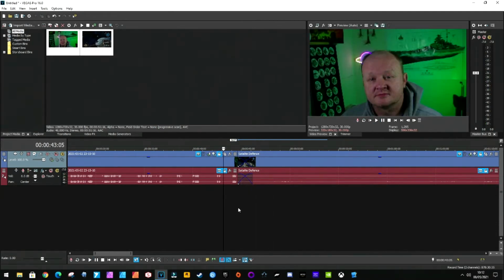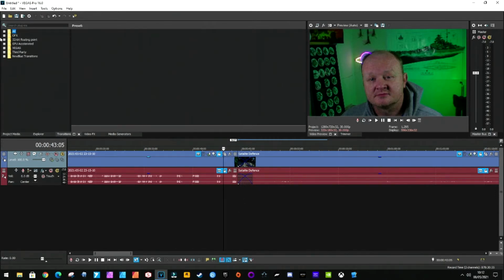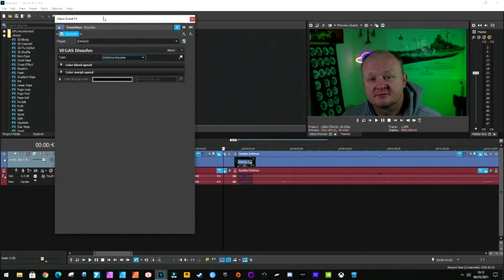Now, you may want a fancier transition than that. To do that, you still have to create a crossfade, then you can go to transitions. We've got quite a few transitions here. This one here is a third-party one, Newbie Transitions. But you do get all these as part of the software. So if we put dissolve there, then we get some extra options if you want.